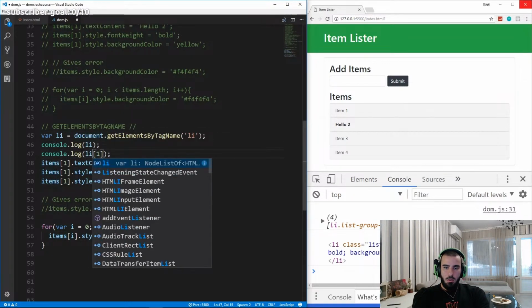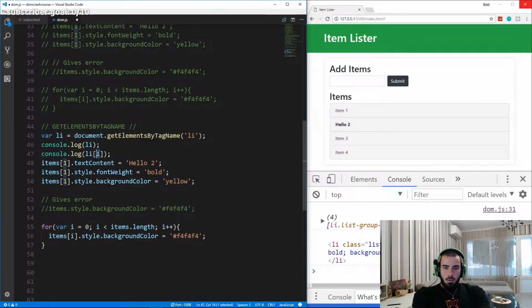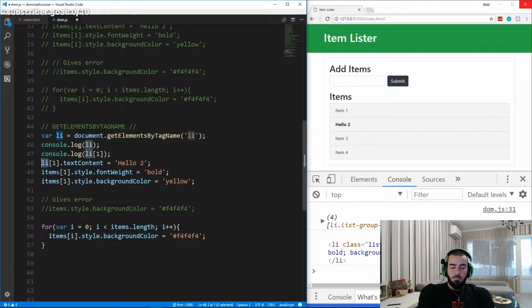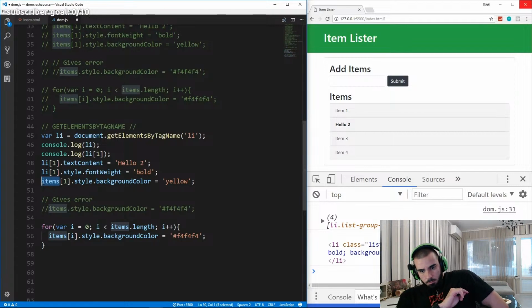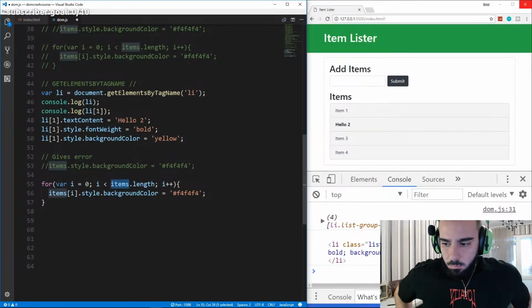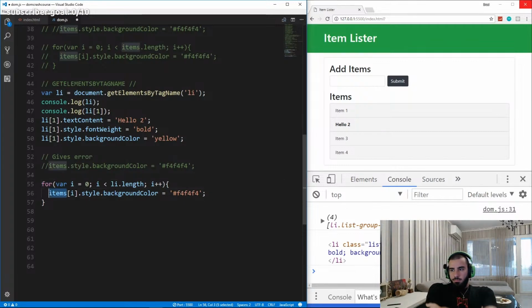We can get each li by its index. So let's change this to li. So this should basically do the same exact thing. We're just not using the class, we're using the li. And then down here we can loop through. It works the same way. So li.length, save, and it does the same thing.